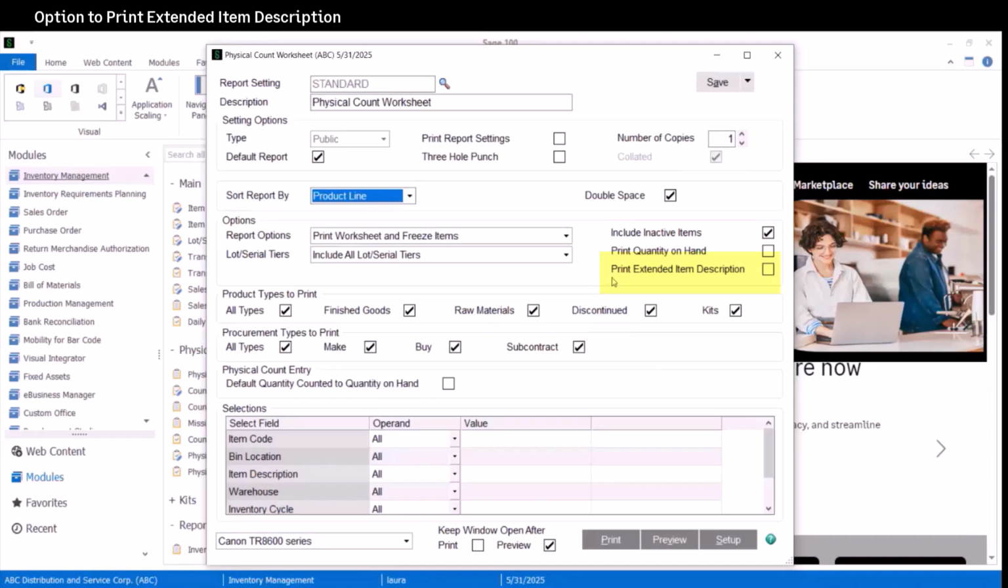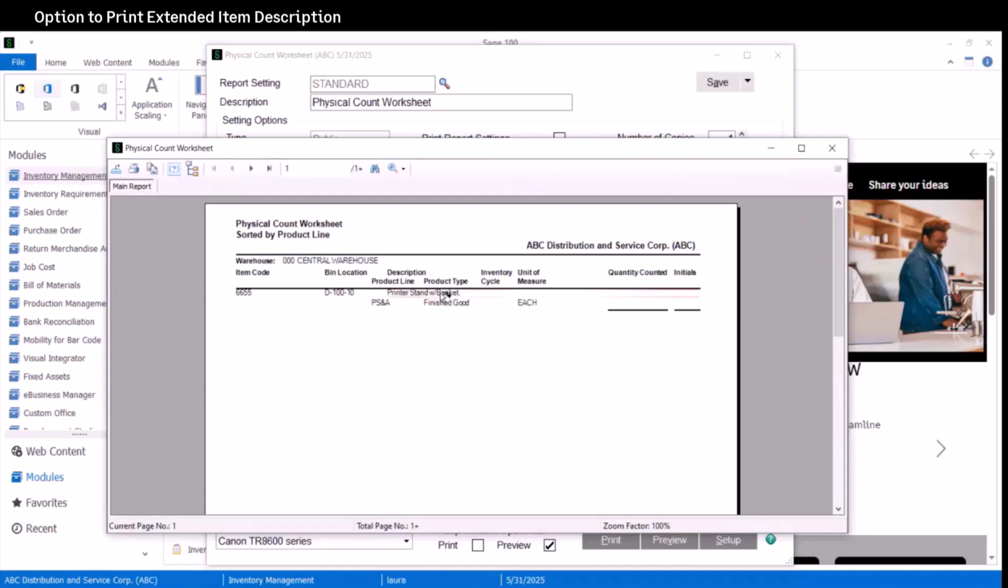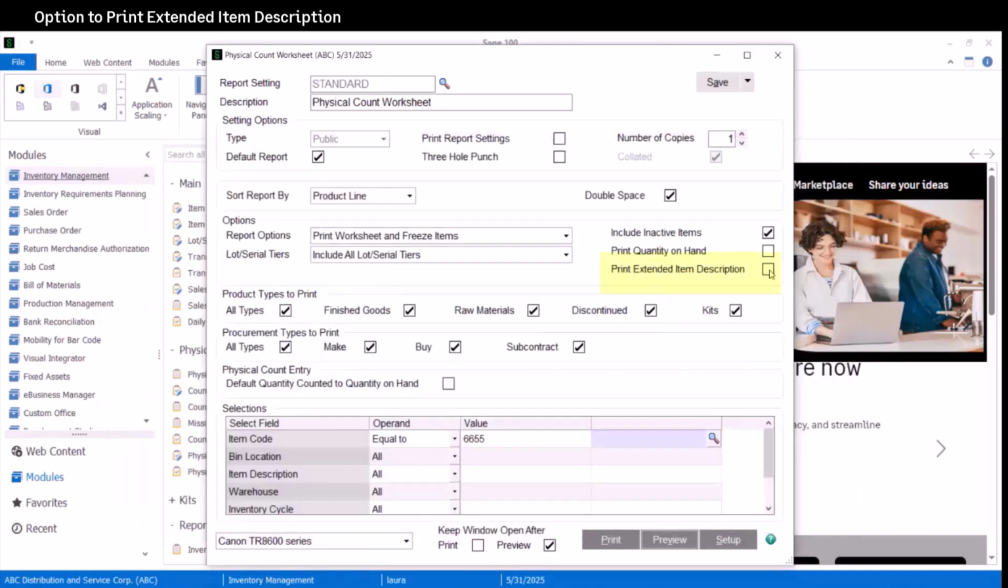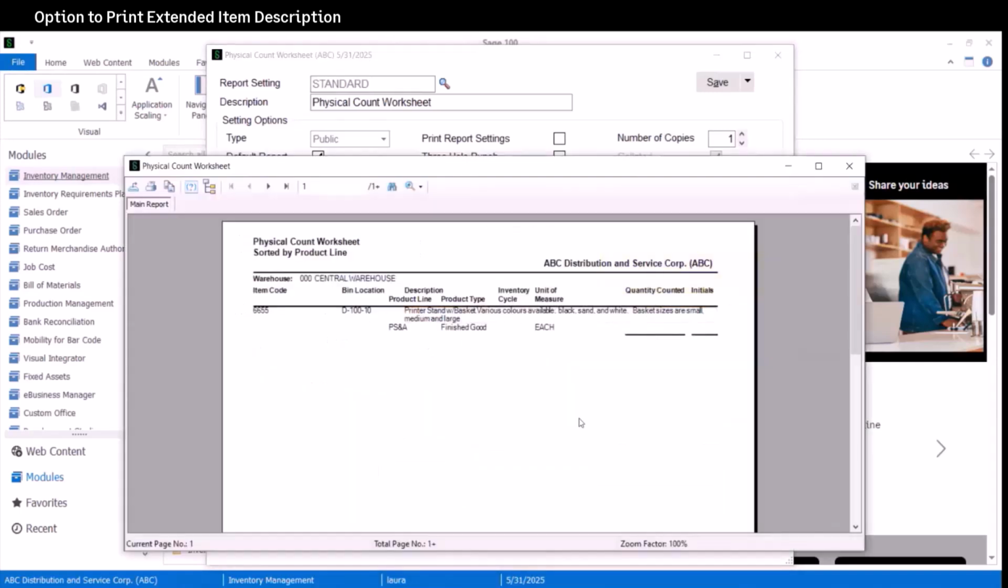We've also added an option to print extended item description. Let's see how it works. If we have this option set to no and preview a particular item, we see it prints the non-extended version of the description, the 30 characters. If I select to print the extended description and preview it, you'll see that it prints the full description of the item.